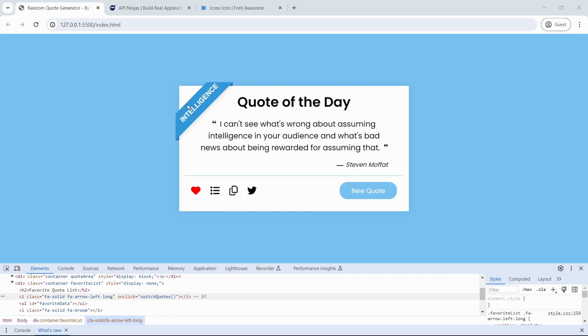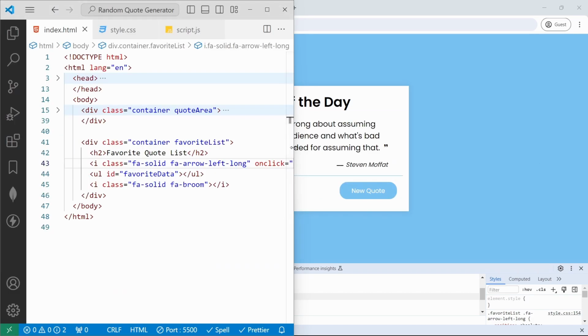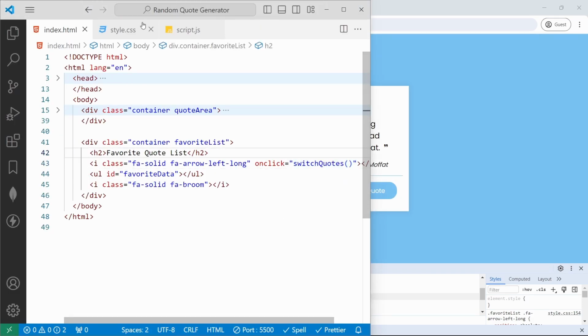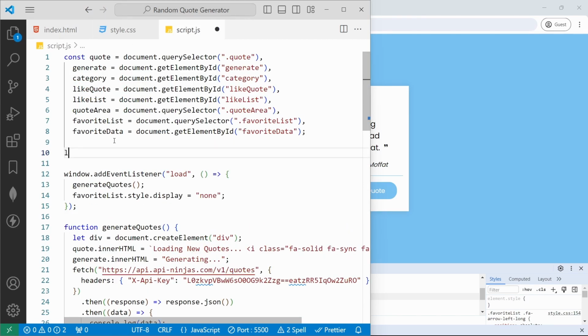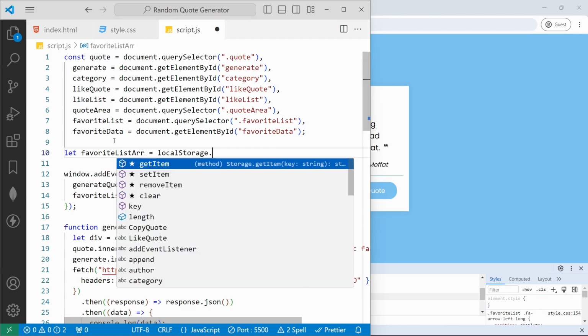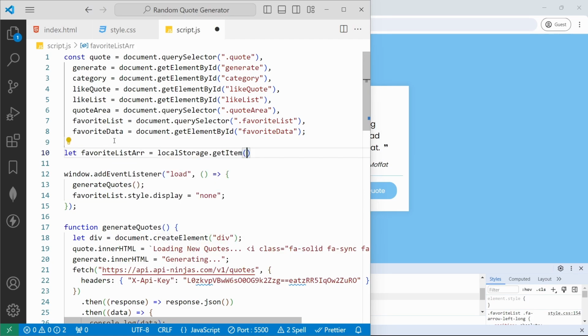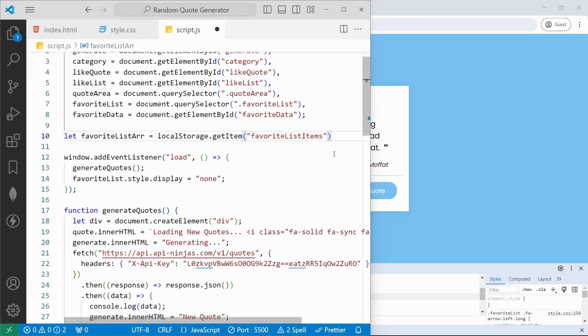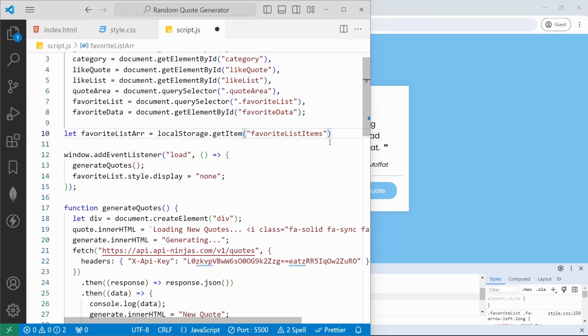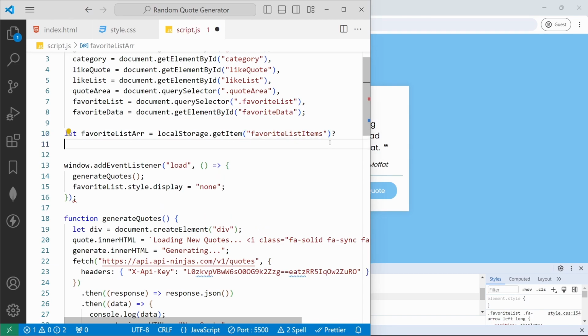Again, I will go to the script.js. We need to add the local storage, a global variable: let favoriteListArray equal to localStorage.getItem of favoriteListItems. Then we need to check that in all browsers, the first time, it will be undefined. Whenever it is undefined, we need to set it to empty. How can we do that? With the help of the conditional operator. I will use the question mark for this.